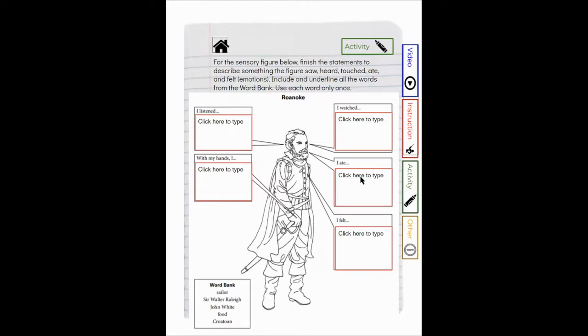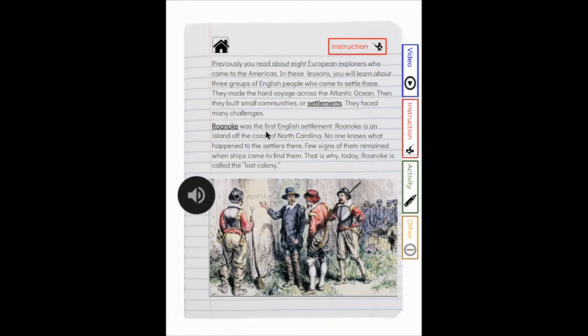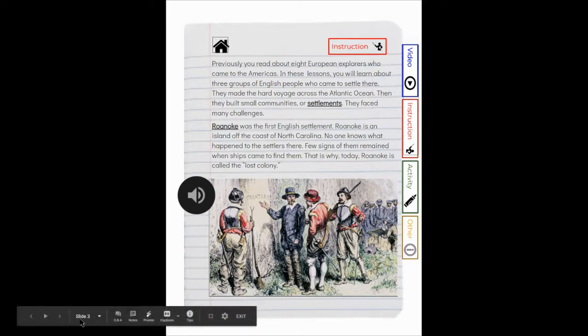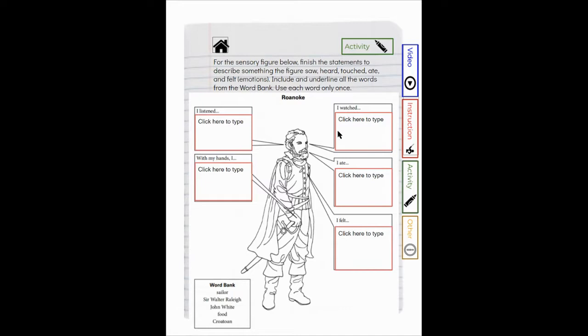So you're going to get a lot of that background information from this audio file if you listen carefully, and there's obviously clues here in this text. And that is what you're going to use to do the sensory figure.